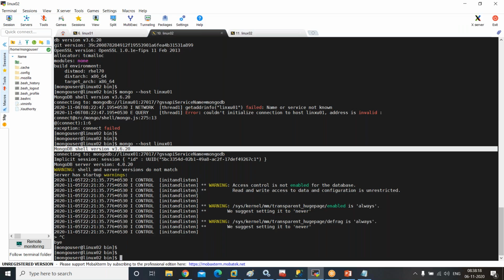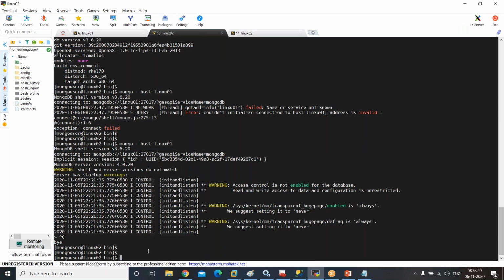When do we connect? When we don't connect to the local machine, I mean the server. Something like DB2, we do catalog. Exactly, you can compare it with this. Okay. Any other questions before I stop?